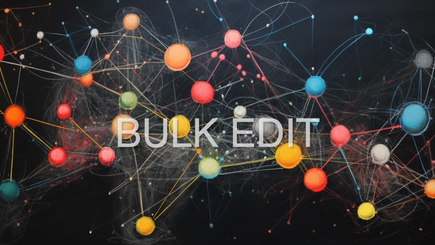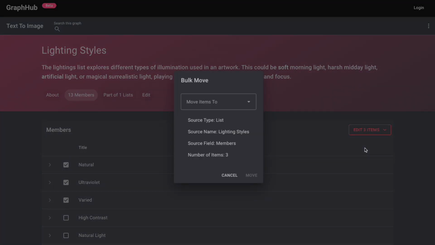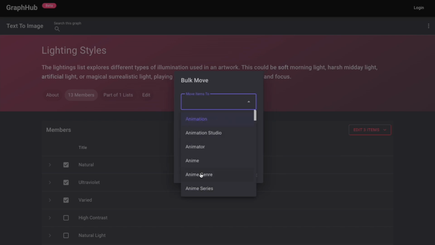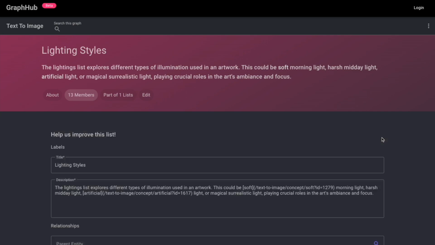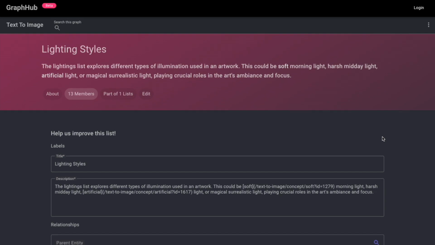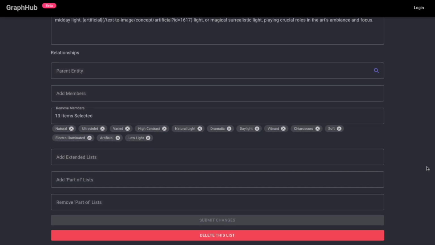Another feature that a couple of users requested and is now available is the ability to delete or move concepts and relationships in bulk. In this example, I chose three members of the lighting styles list and chose to move them to the anime list. Another action is bulk remove. By removing all check marks, I'm actually selecting all of the items in this list. And when I choose to remove them, they're automatically added in the correct place to the edit form. I can now easily submit these changes, which would remove all of the members from this list.